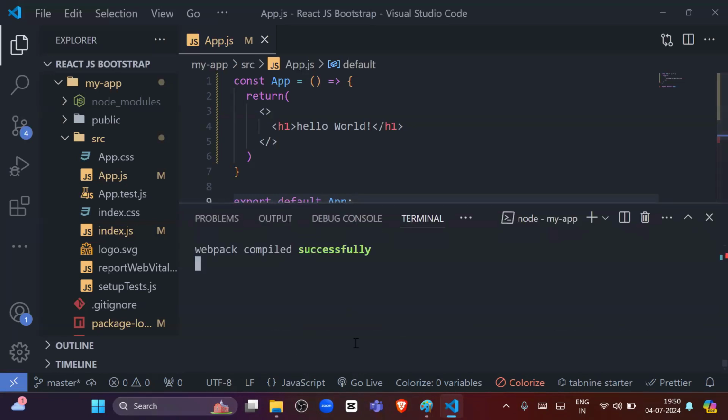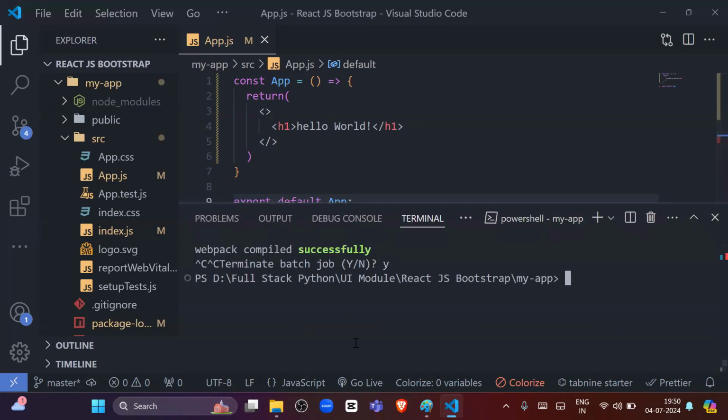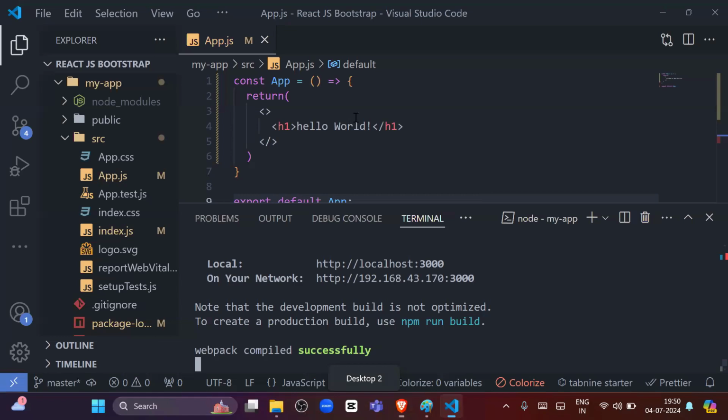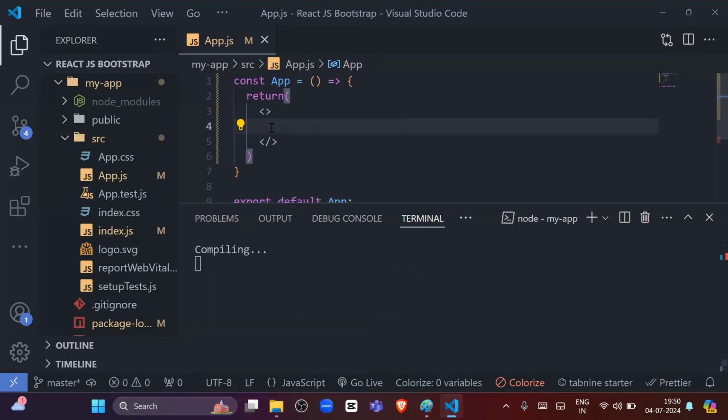Let me close the server and run it again with npm start. Make sure that when you are starting your server, you are inside your application folder. Otherwise, the error will come, right? So it's starting our deployment server. Okay, the message is coming: hello world means our server is working perfectly fine. So let me delete this.